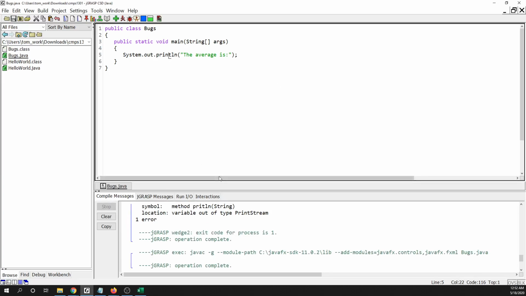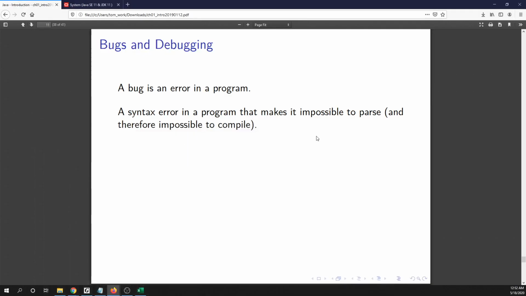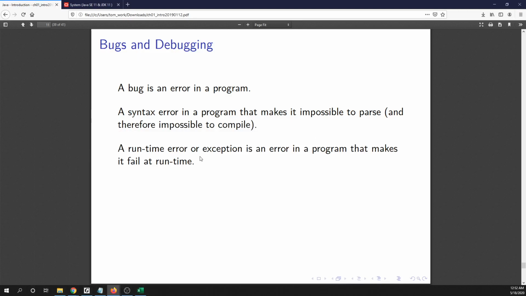It won't even compile. All right, so next up is what's called a runtime error or exception. A runtime error or exception is when your program compiles just fine. You don't get any error messages when you compile, but then when you go to run your program, it doesn't finish. It does what's called crash, in the middle of the program.